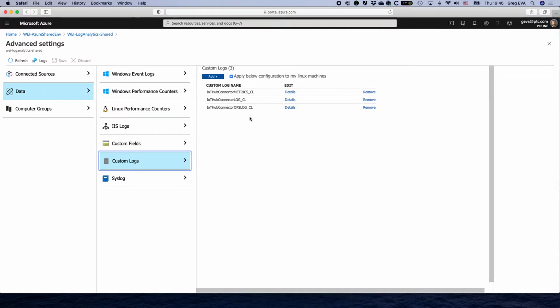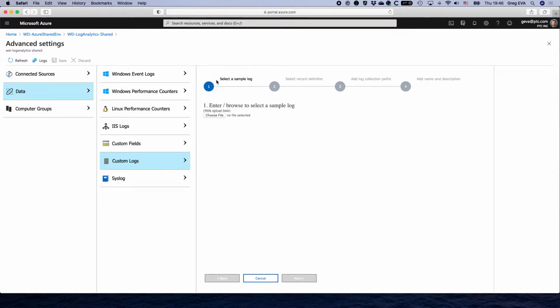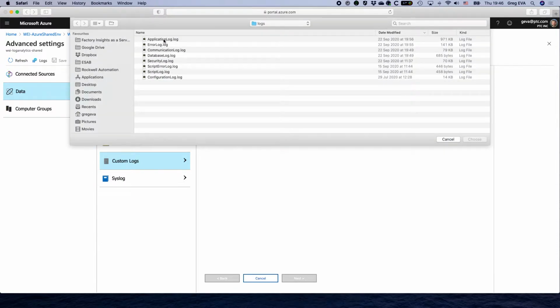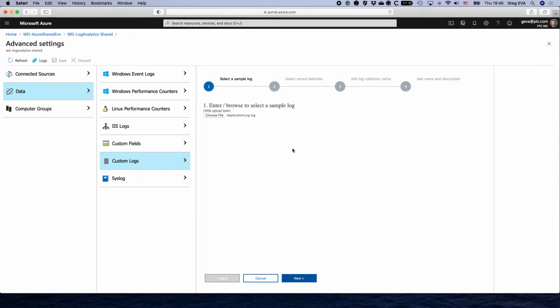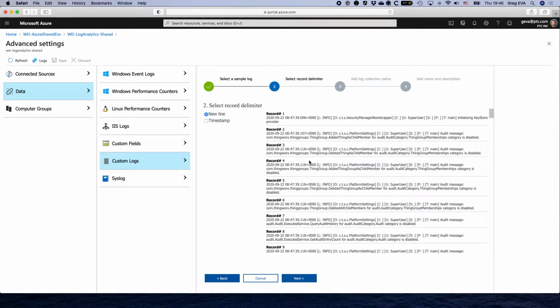So you can see here that I've already configured some for the IoT Hub Connector for the metrics, the log, the debug log, and the ops log. So we'll go and have a look at those in a minute. But in the meantime, let's add some stuff for ThingWorx first. So the first step is it's asking us for a sample log file. We're going to choose a sample log file, and here I'm just going to provide it with this example of an older log file so that it can have a look at what's inside it.